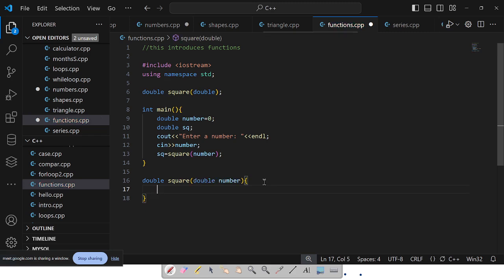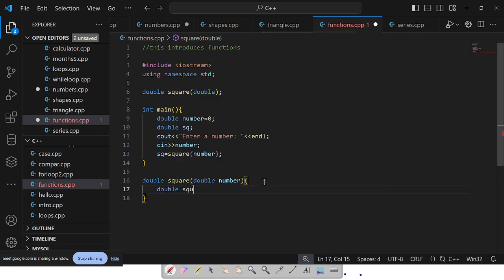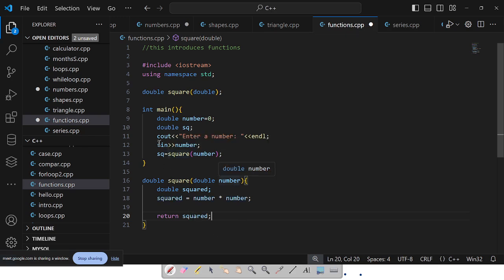Okay, so here all you can do is, I'm trying to avoid the first method because we're just beginning. So I'll just make another variable saying double squared. Now say squared is equal to number times number. Then you return squared. That's what the return statement means. So when this function is called, it returns squared to the calling function. And what it returns will be stored by sq.